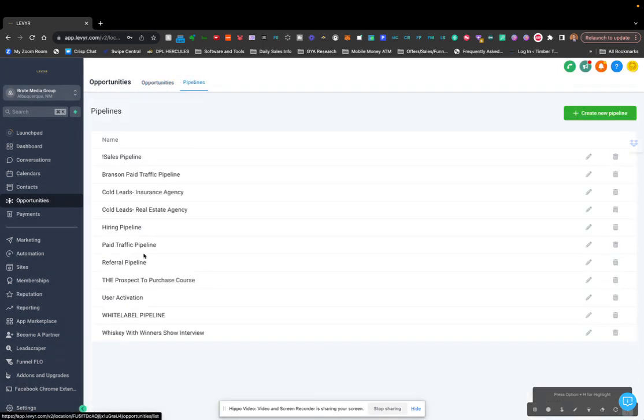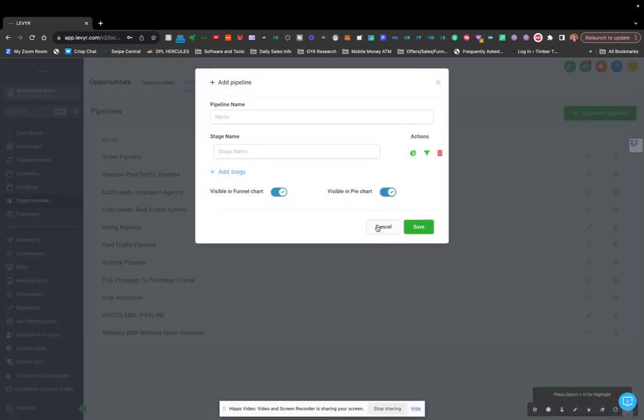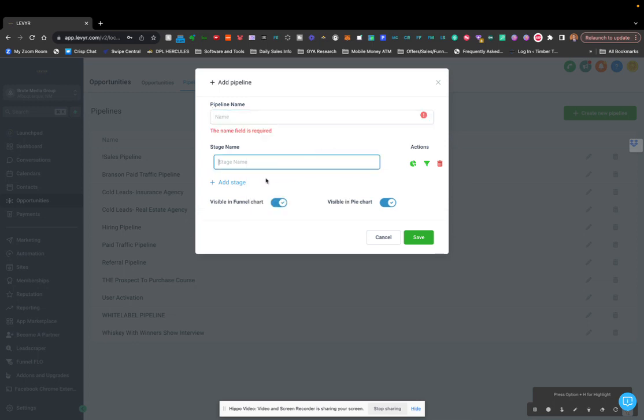Inside of here, you can create whatever the pipelines are. So you can create a name inside of there, put that in there, put the stages, and then you can have it show up in your dashboard or not.